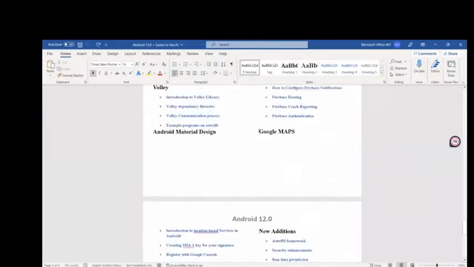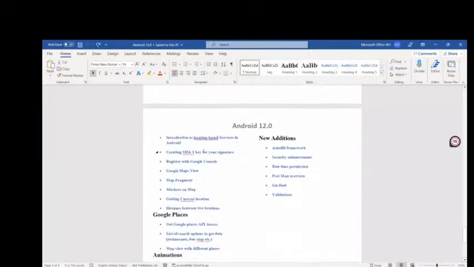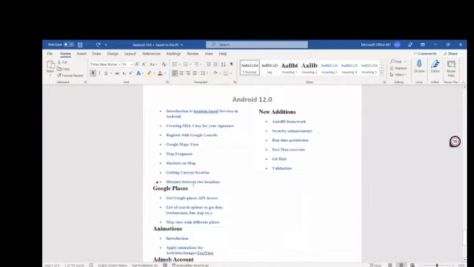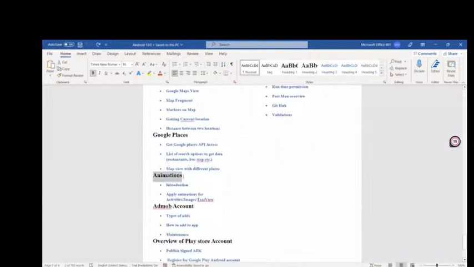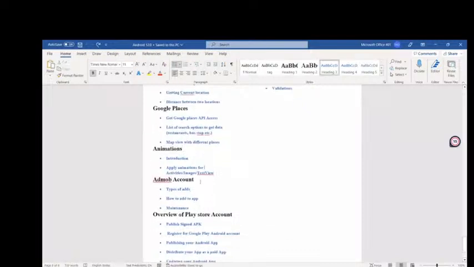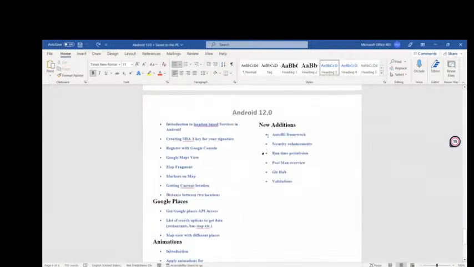Then after that, Google Maps. How to incorporate Google Maps in your application, here we can discuss that, Google Places and all. Then finally, animations, how we can give animations. The next is AdMob, how to put ads in your application. And finally, how to upload your application in the Play Store, how to update it, how to do regular updates. These things we'll discuss in detail.